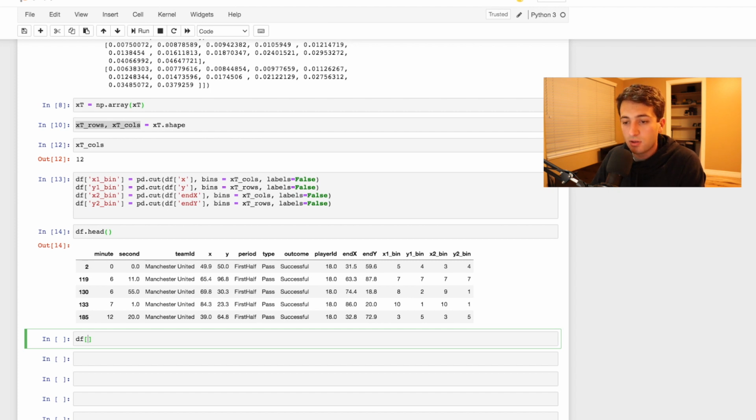So we'll say df start_zone_value equals, and I need to make sure I type this right. It's df and then two brackets, and we'll say x1_bin, comma, y1_bin. And then we need to say dot apply. So we're going to apply a function to both of those columns. And then we want to say lambda x colon, and then xt.